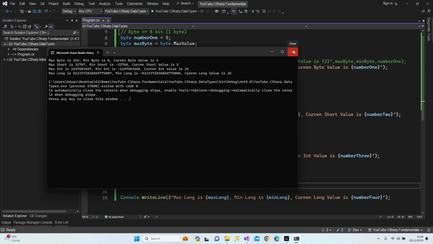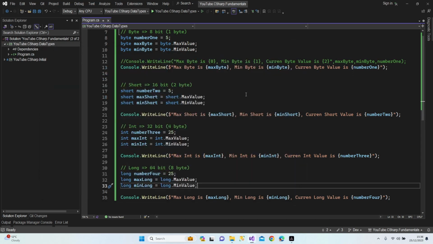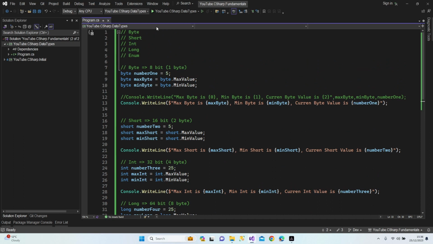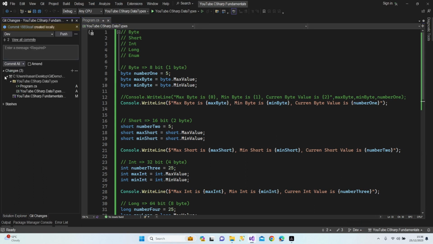Alright, let's close this section now. I assume you understand these 4 data types. I'm going to finish this lesson here, and before we finish, let's have a look at our changes. Let's commit them all. Byte, short, integer, long, lessons. Alright, let's commit all.